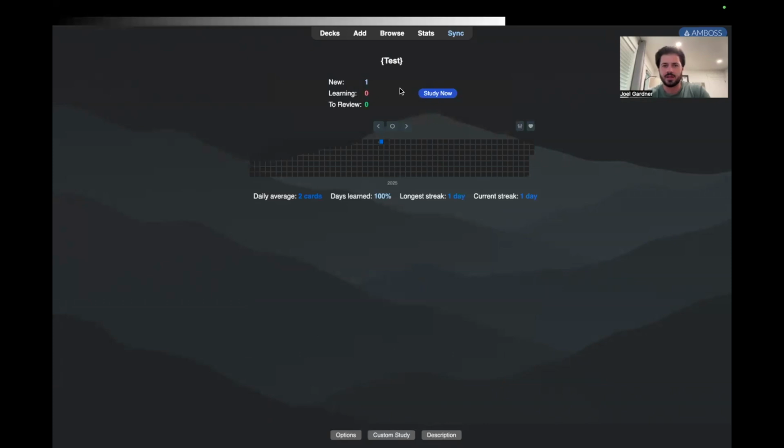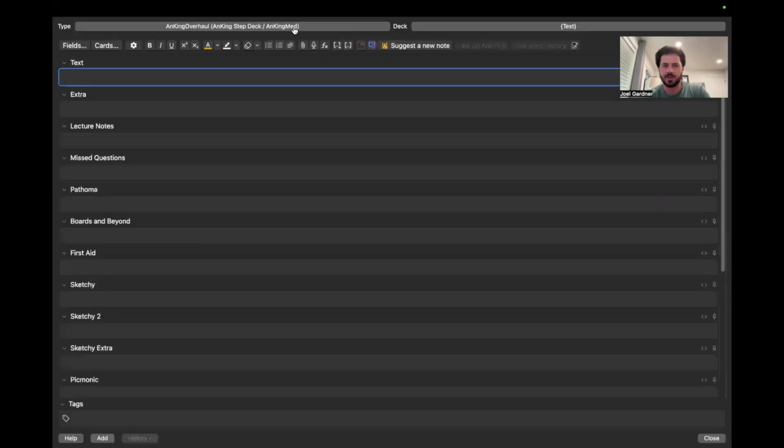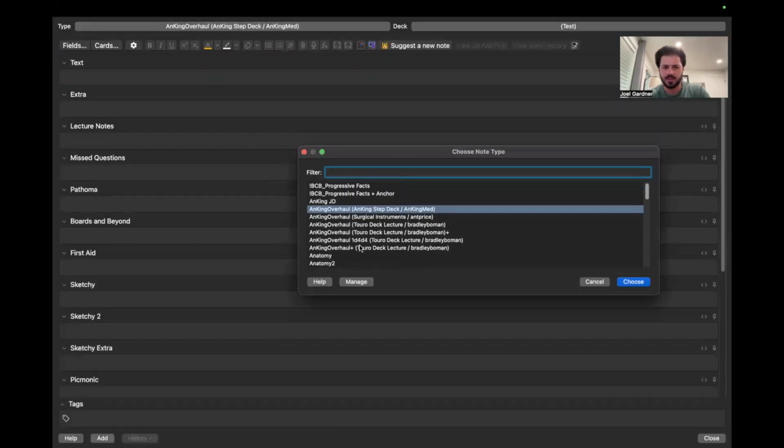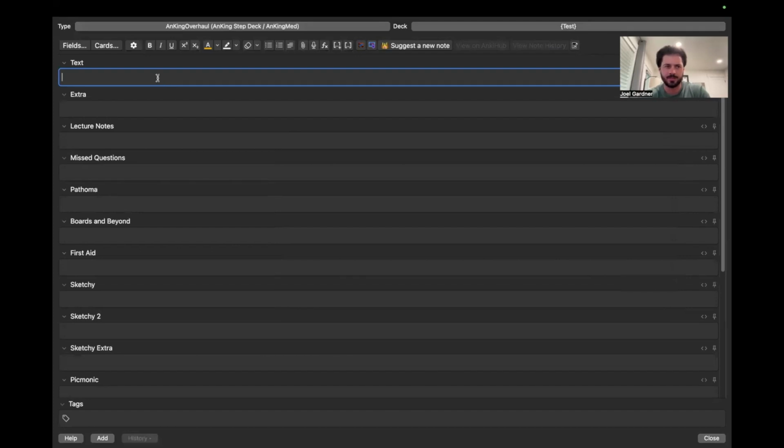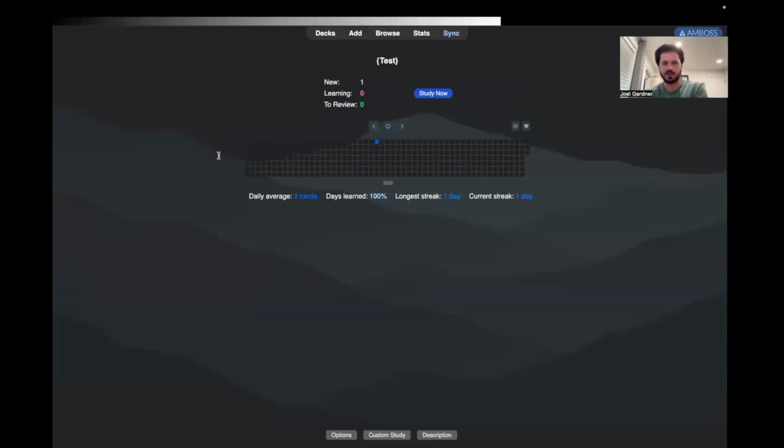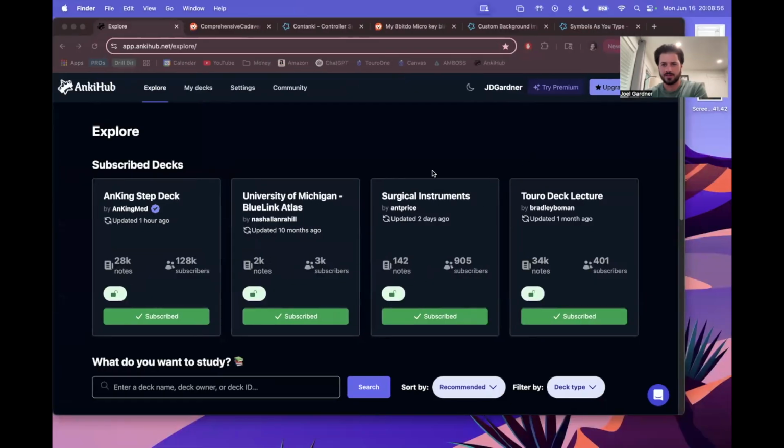There is another type of card, image occlusion. So you can take any picture and paste it into here. You can take a screenshot of whatever you're trying to occlude, and I'll show you what that looks like right here.